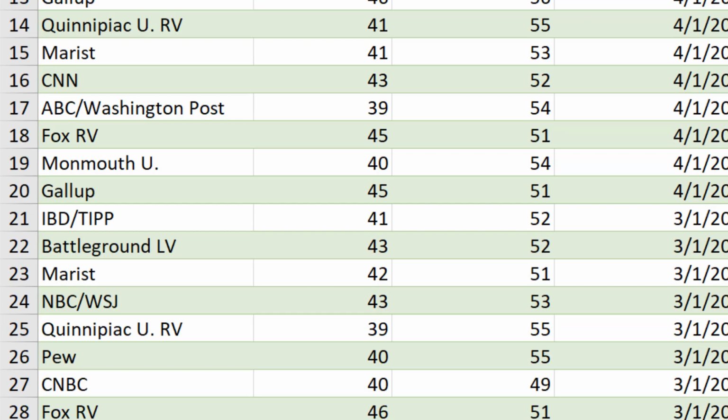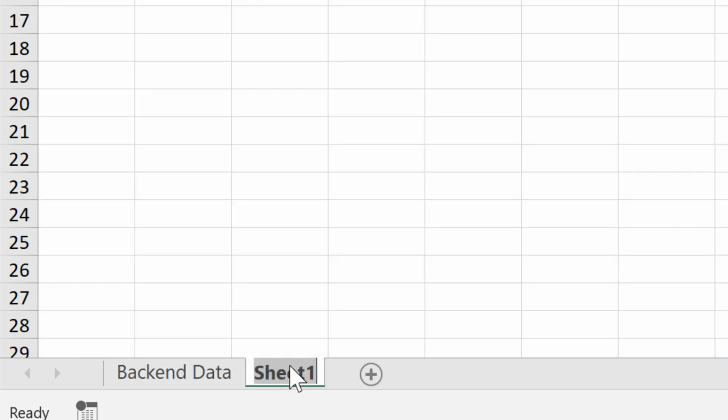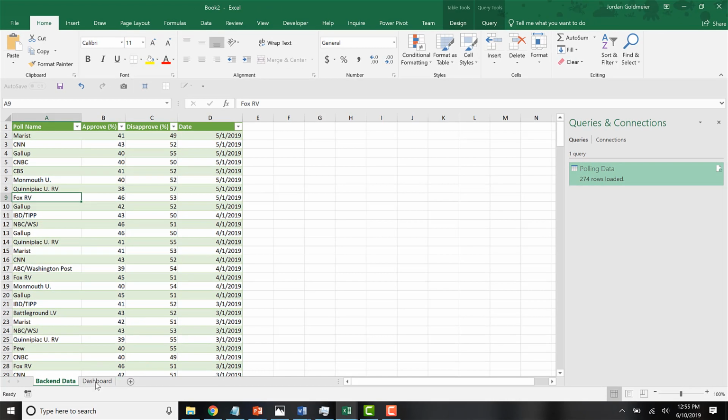But over here under sheet 2, I'm also going to type in, instead of polling data, I'm going to type in back end data like that. Just going to remind me what's being stored there. And then over on sheet 1, I'm going to call that dashboard. So we want to create a chart like we did in the final version.